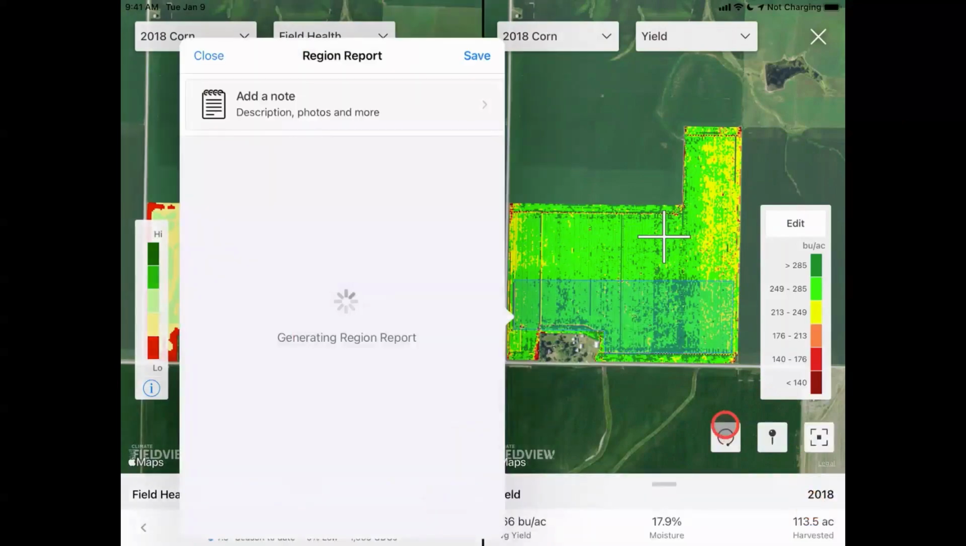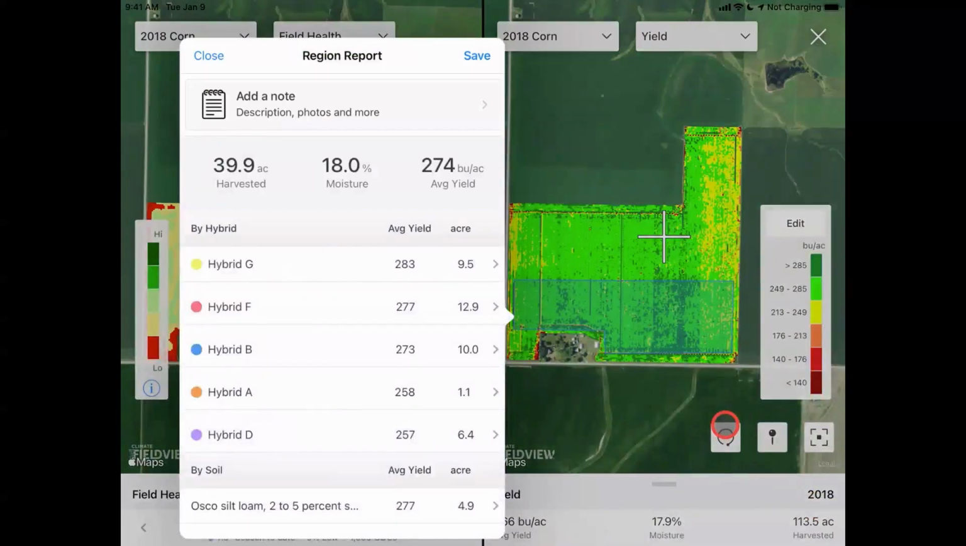And so we'll watch this report come up, and you'll see that these hybrids flip a little bit. So remember, it was pink, yellow, blue, and 272 was what pink was. So we saw about a 5 bushel increase for the pink hybrid when we added the fungicide application. But the yellow hybrid was at 270, so a 13 bushel increase for that hybrid. And then blue was 263, so a 10 bushel increase there for that hybrid with the fungicide application.